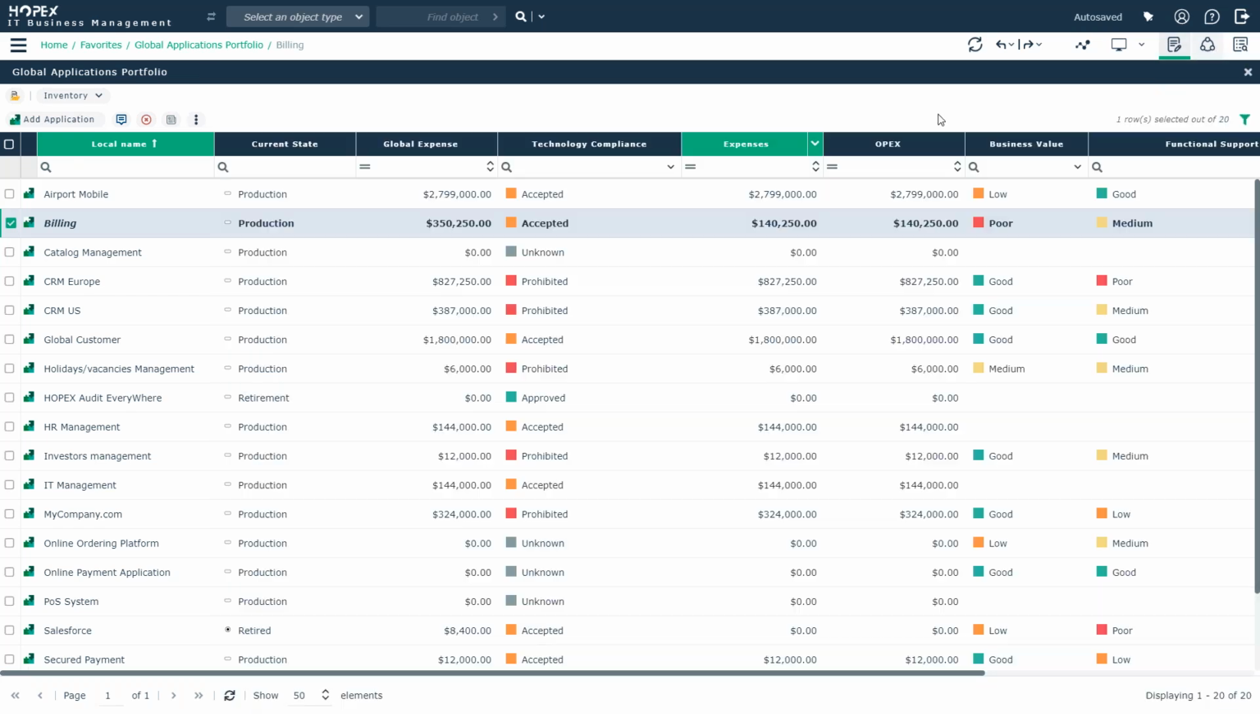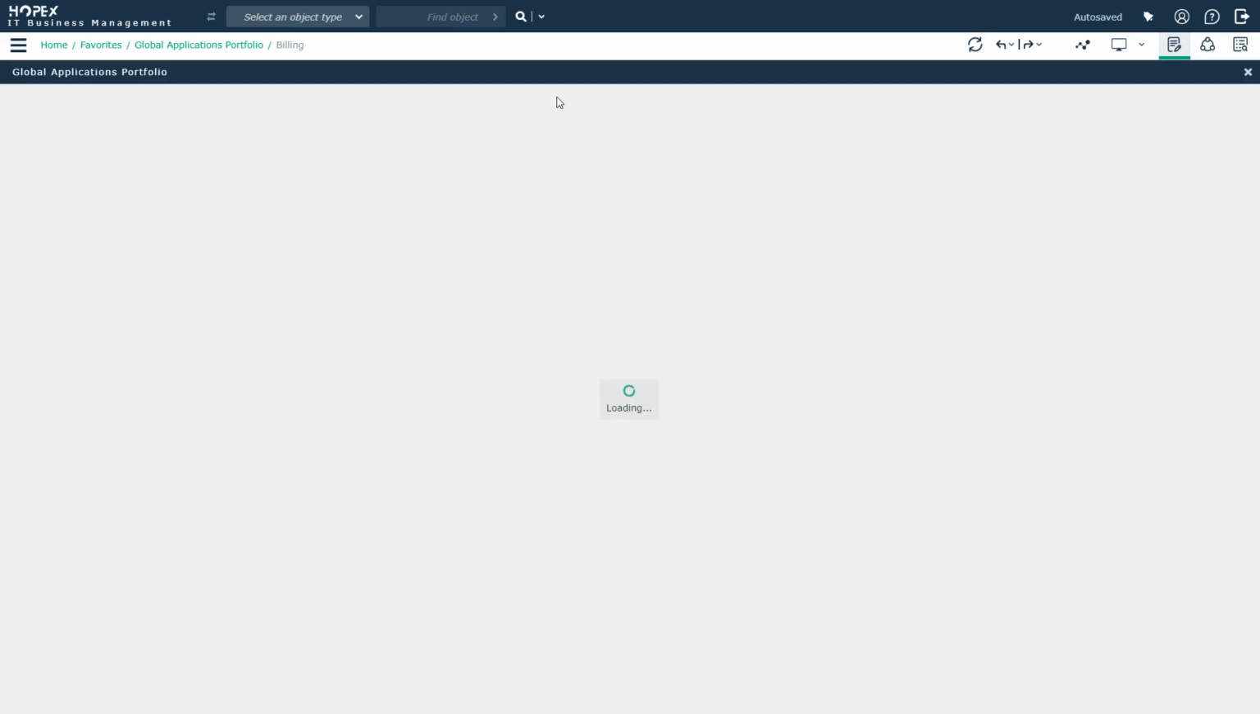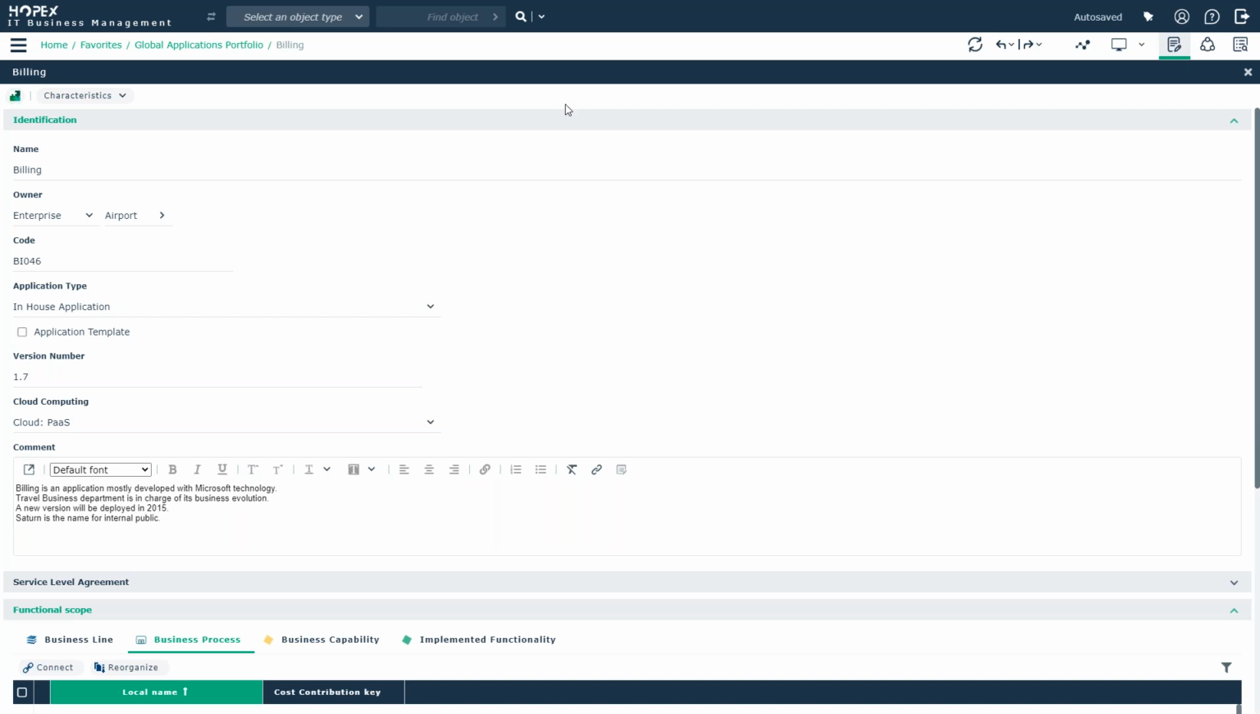That's what I wanted to show you for the social features. Let's look at one application. So let's just start analyzing this billing application.